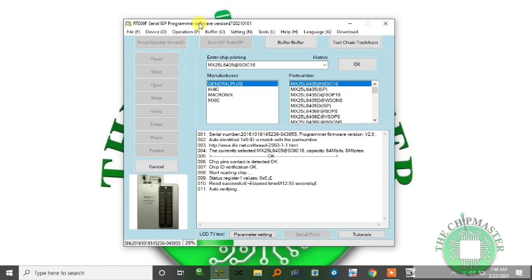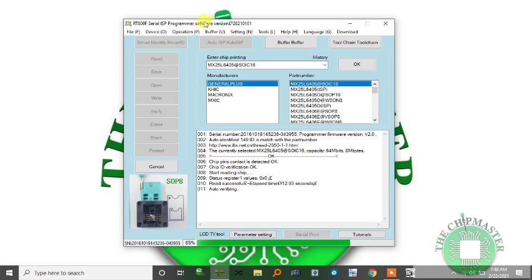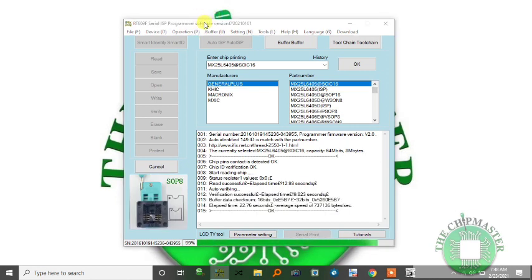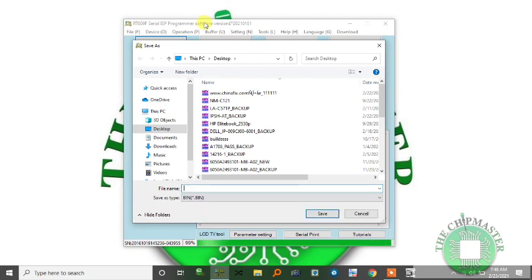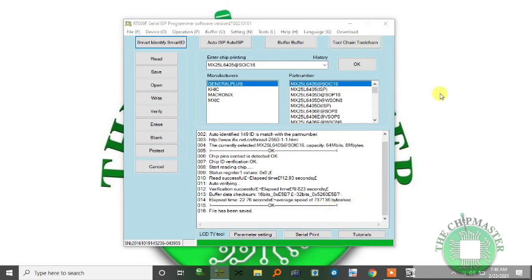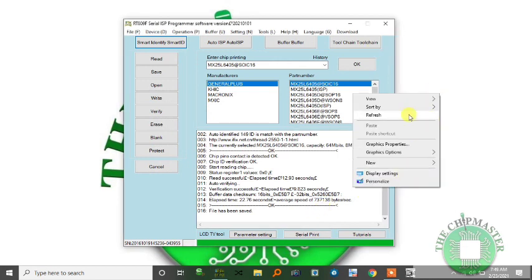Just verifying the process. I'm going to save this as password. This is an A1466, going by the model. A1466 underscore backup password. Okay, I'm just going to save this to the desktop, and then I'm going to show my desktop icons.